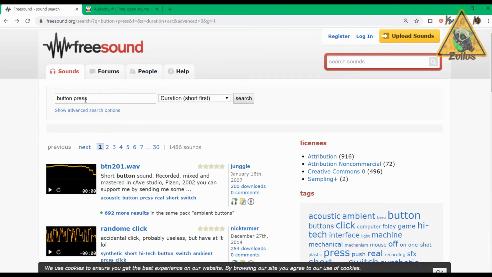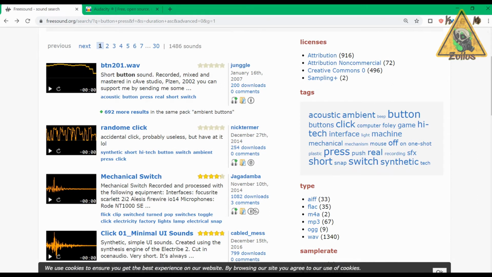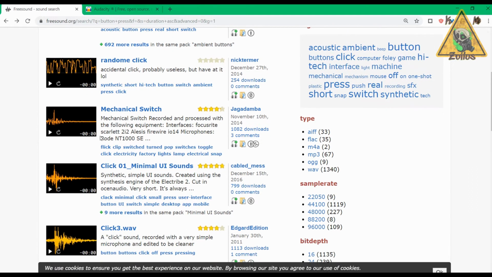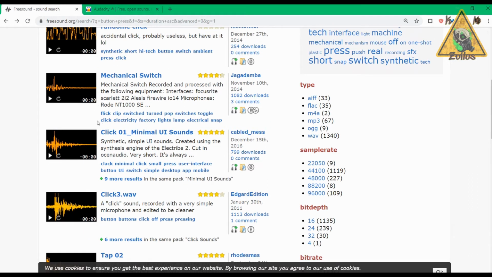Anyway, if you decide to look for something like button press, or cancel button, or robot sounds or tech sounds or anything like that. In this case, I did button press and then I clicked search. Remember I told you the sounds have to be preferably under a second, and even better, half a second or less. When you do a search, click on duration short first, and then click search. It will put the shortest sounds up on top first, which is great. You can see here, these are under a second because they don't even have any time on them. When they're under half a second, it will display all zeros, and that's exactly what you want.